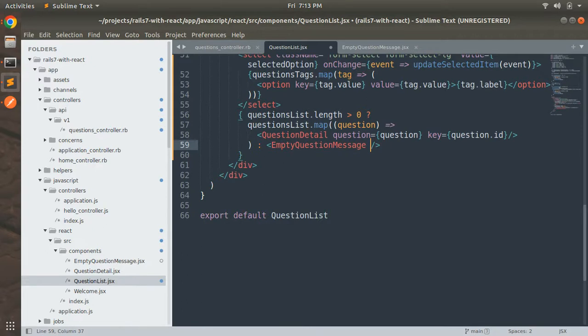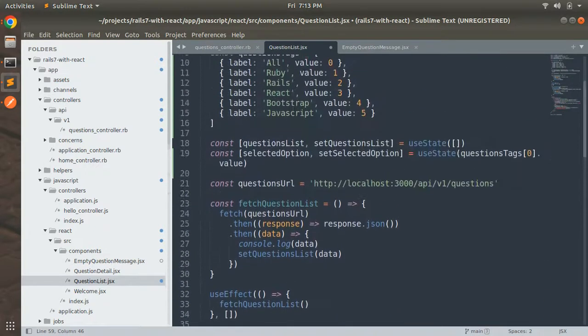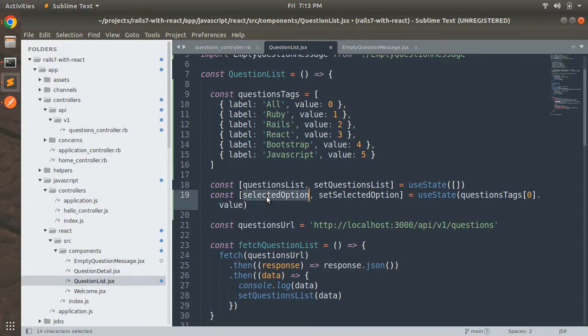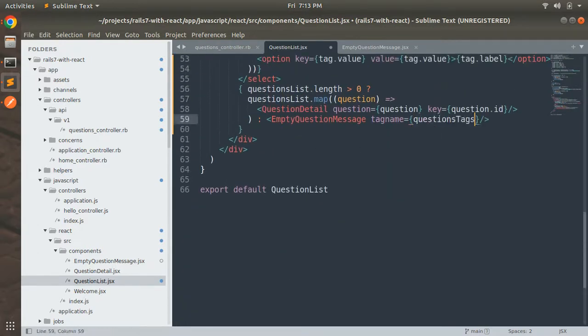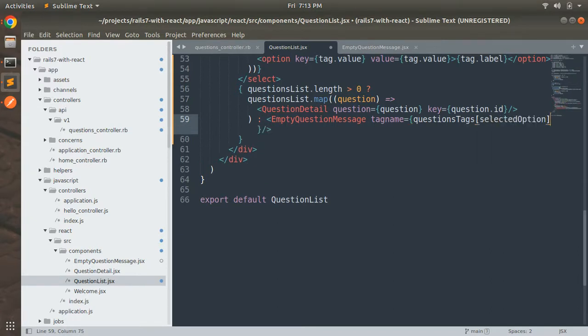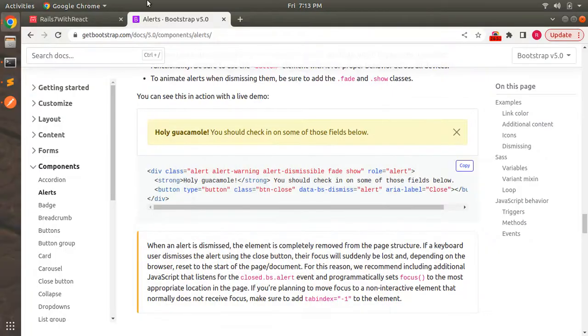Here you can provide a prop, that is tagName. And what should be the value of this? Its value will be questionTags selected option, which we used here, that is the selected option's label. So now use this question tags, and add questionTags.selectedOption.label. Save this, and now refresh your browser and let's see if it is working.